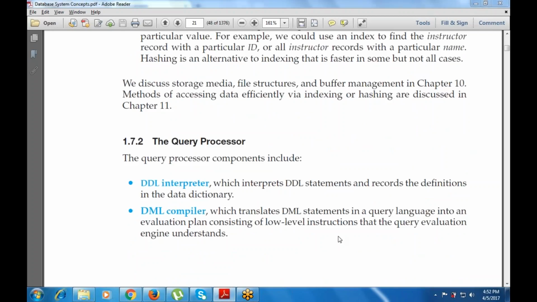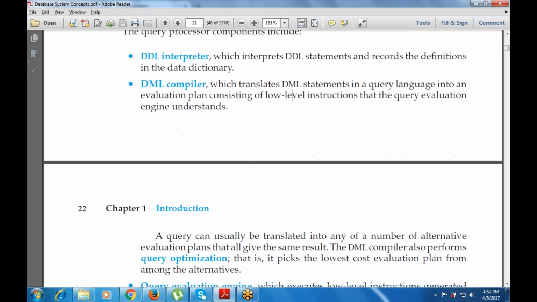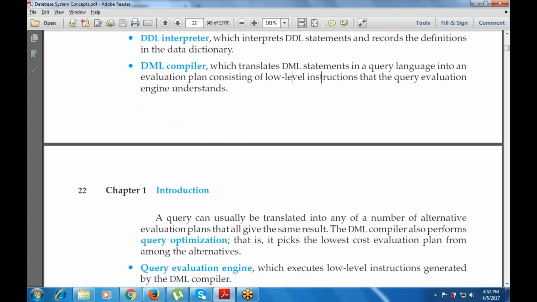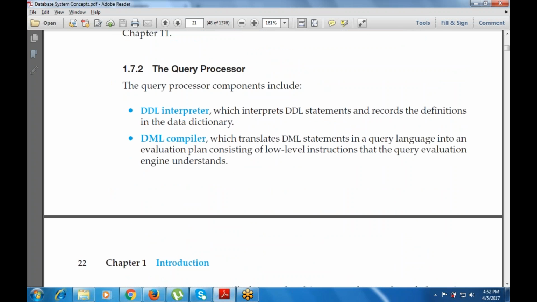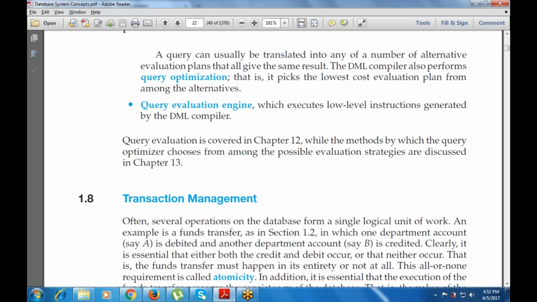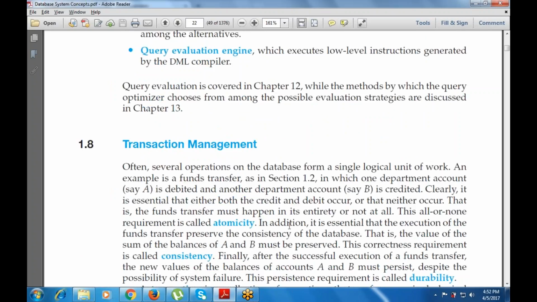The next part is the query processor. This is a lengthy topic, so we will discuss this topic in the next class. Yeah, this includes an interpreter and compiler. Okay, so we will continue with the transaction management.